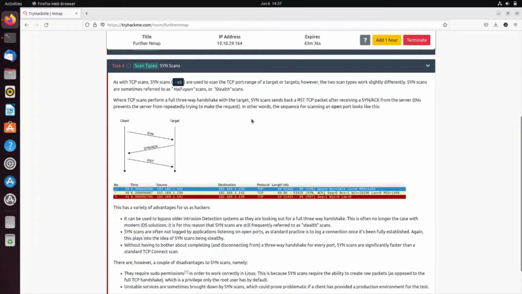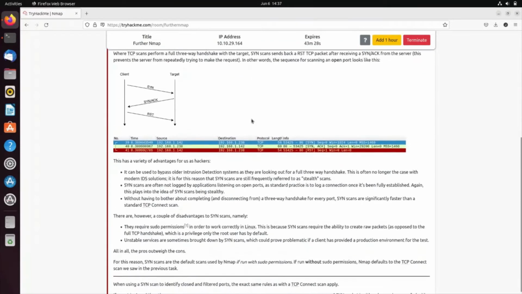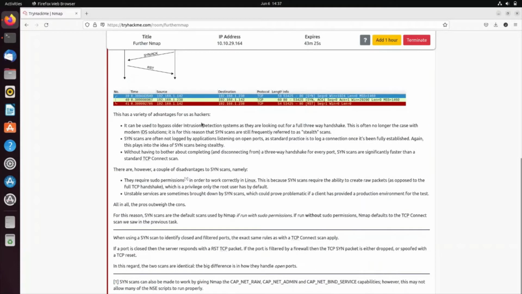It used to be very good for avoiding detection, but now many IDS detect this stealth scan. It used to bypass older intrusion detection systems like firewalls, as they were looking out for the three-way handshake, because they detect network traffic using the TCP three-way handshake.